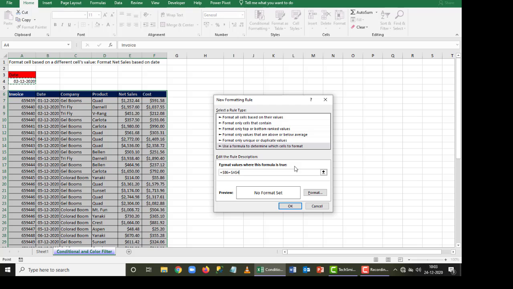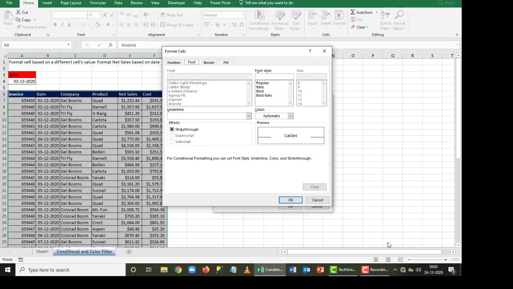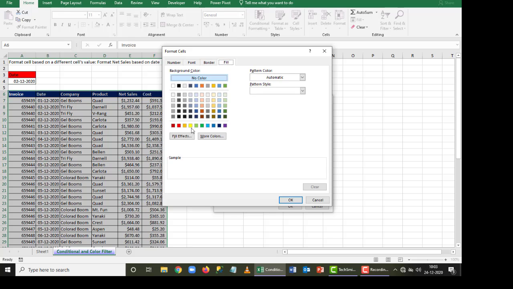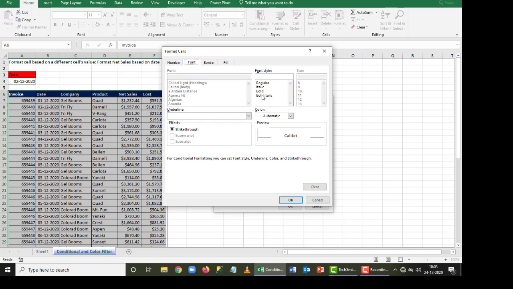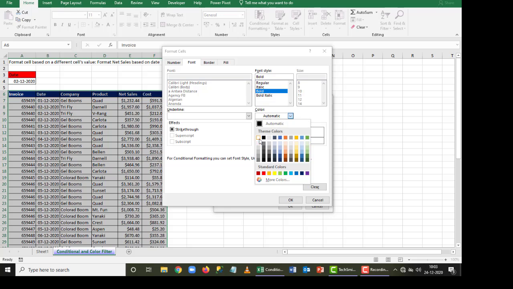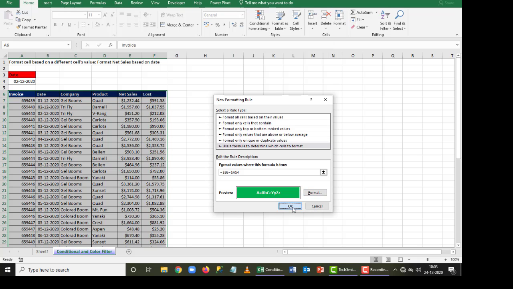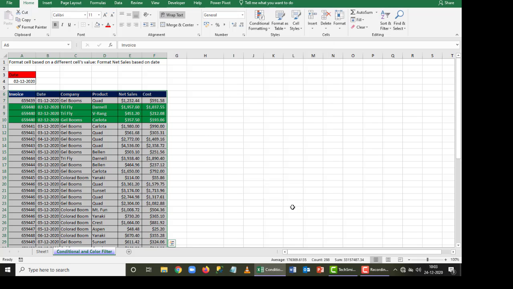So now I got this list. Then I'm going to go to my format, fill a background to it, and I'm making the font bold and make a color here. So I've used the fill option and a font option here. When I give an OK and an OK, you can see that wherever we have date 2, that is given in here.